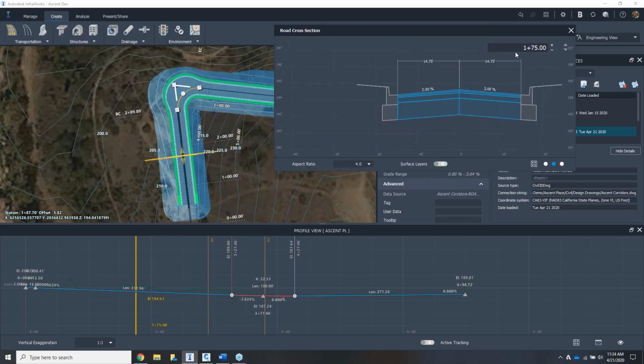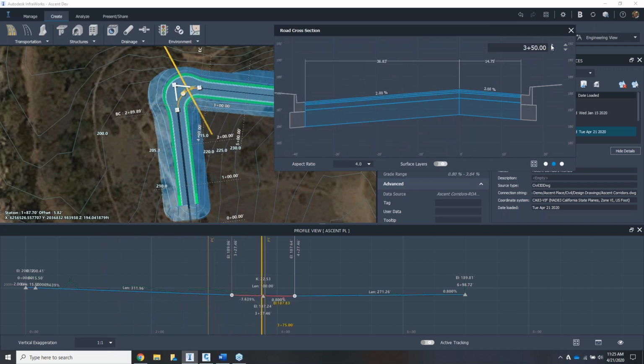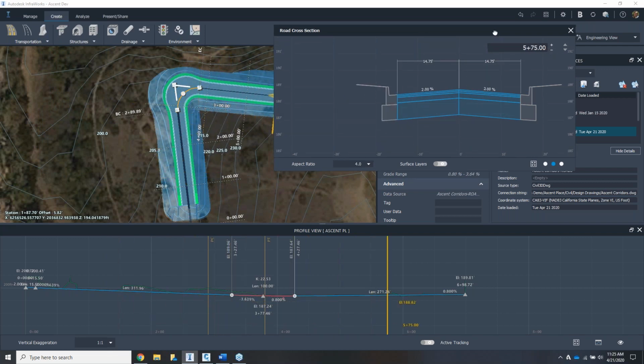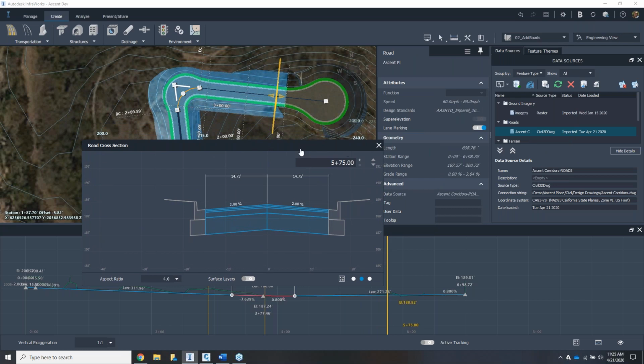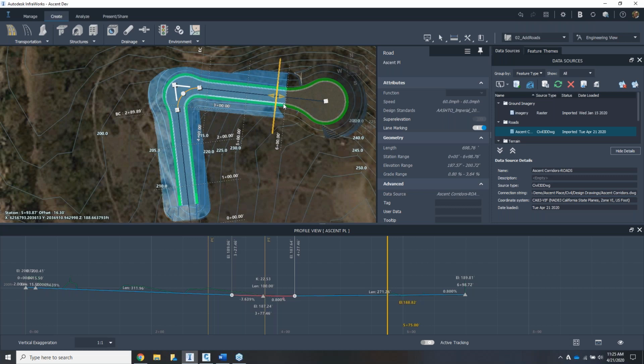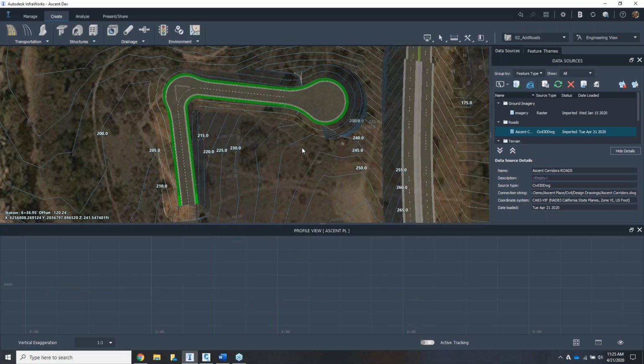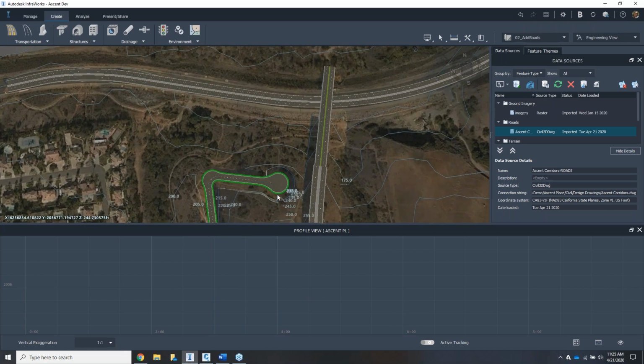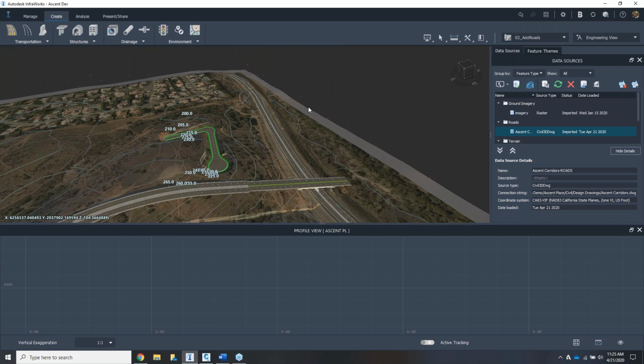So as you can see, you can cycle through all the stations. It's really neat. I think it's a lot smoother than cross sections in Civil 3D, personally. All right, so a lot of value in here in the ability to visualize your Civil 3D projects, as well as take these designs that you've created in InfraWorks and not lose them.